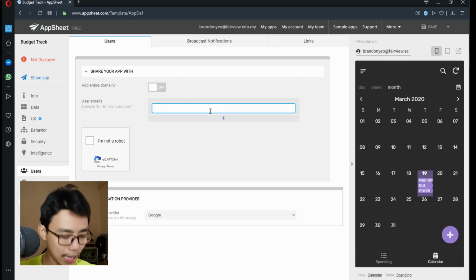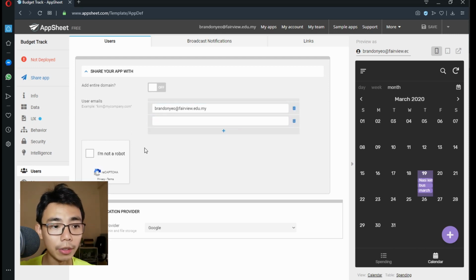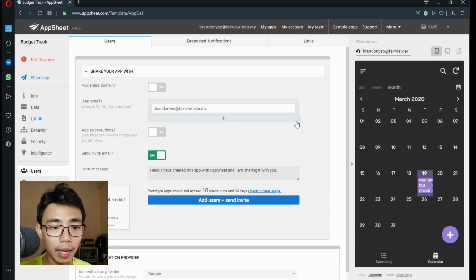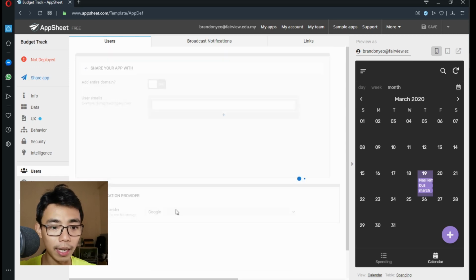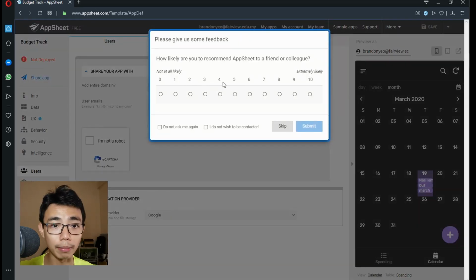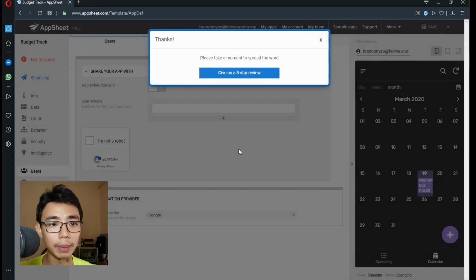So what you do is that you can just type in the user email that you want to share your app to. So I'm just going to send it to myself. So this is my own email address. So that, so to say, I'm not a robot, and I just add user and invite. So that would send an invitation to myself, and that's how I was able to invite people to try my app. Okay, so that's basically done.